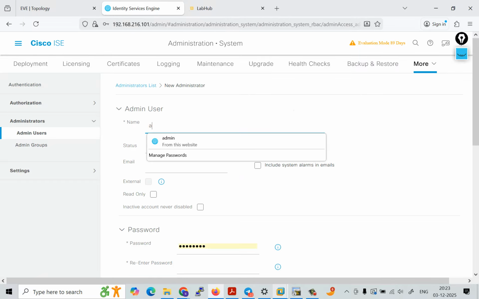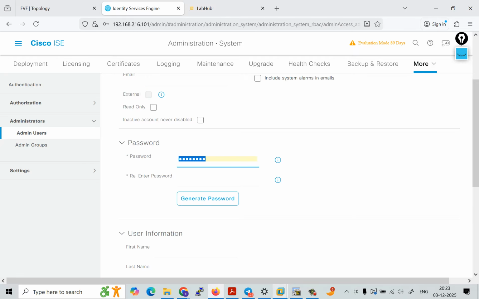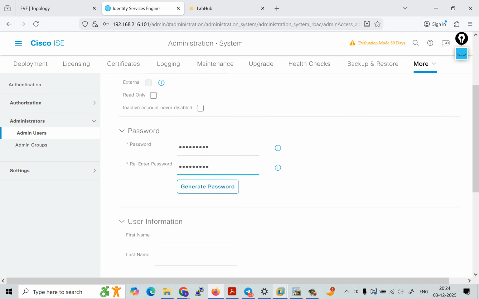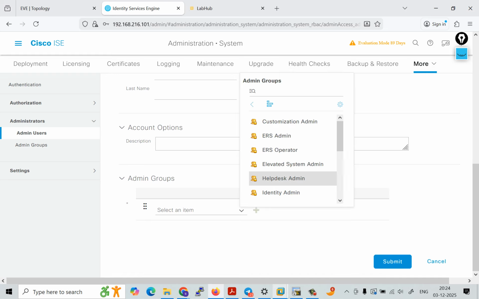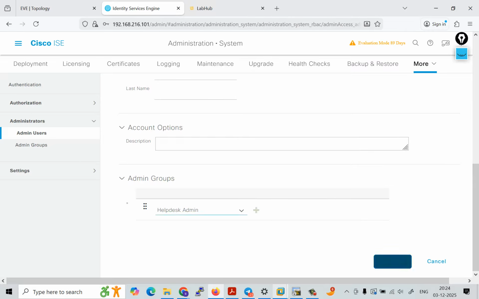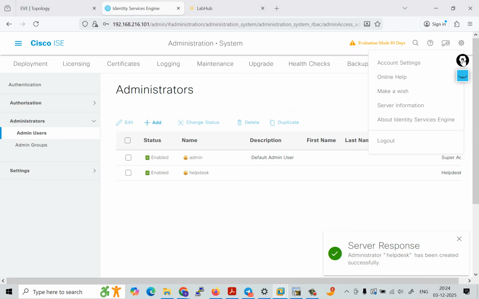and I can give the name helpdesk, and we can configure the password as Cisco@123. So this is the password, re-enter the password, Cisco@123. After that we can define the group, so it can be a member of a particular group. We already have the helpdesk admin group here, and I can submit it. So now we have a user that is part of the helpdesk. So let me log out.